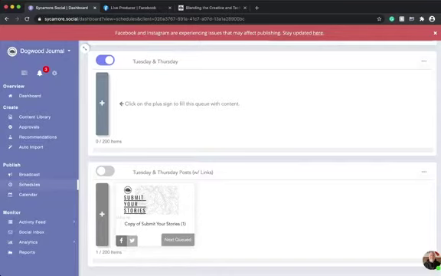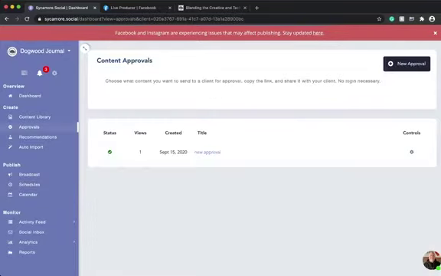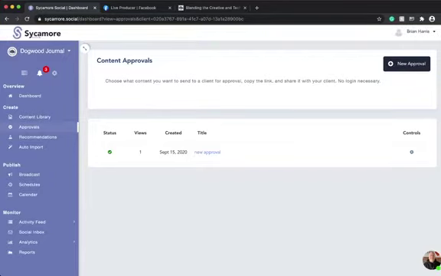So we'll move back up here to create approvals. Is one of the things that is specific to Sycamore that we've never used in any other platform, or at least if it did exist, it was too convoluted for us to really find any use for it. But this is what makes Sycamore so great for a team that's working on social media and for collaboration.